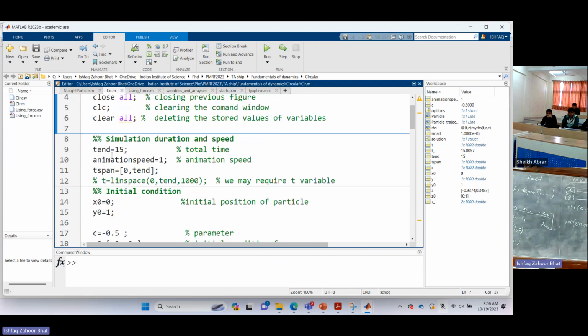Now the second thing is for what time you want your code to run. For example, I want it to run for 15 seconds.